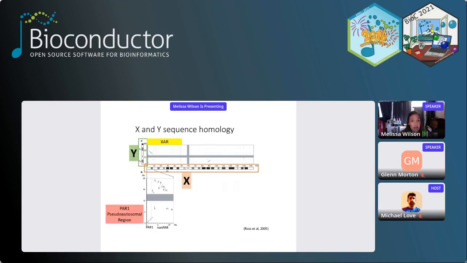In particular, we have the pseudo-autosomal region 1, and it's not an autosome, but it does exist in 2 copies, one on the X, one on the Y, with 100% identity. So it's exactly identical between the X and the Y chromosome. So individuals with 2 X chromosomes have 2 copies of this, and individuals with an X and a Y have 2 exact copies of this.